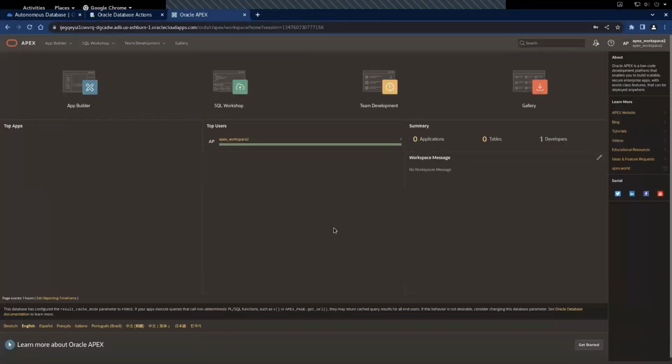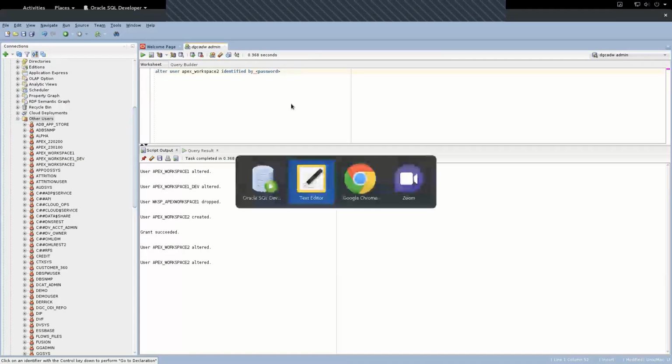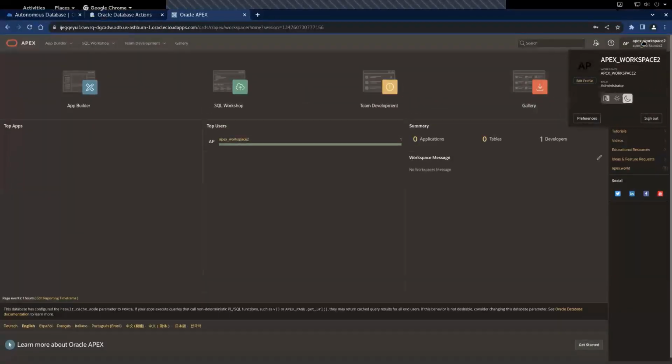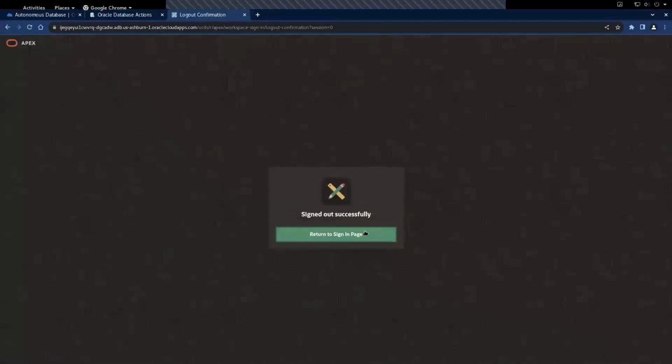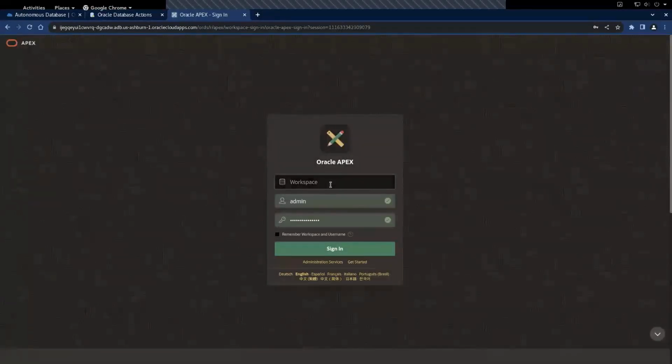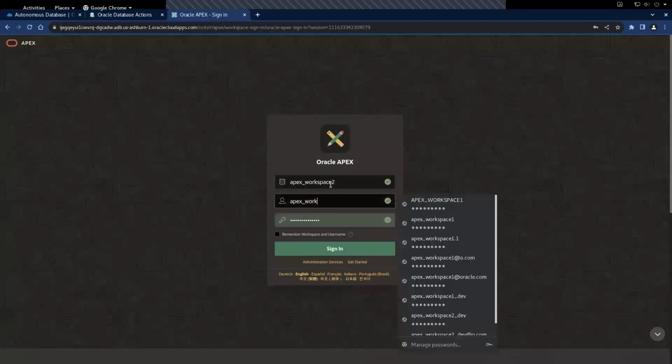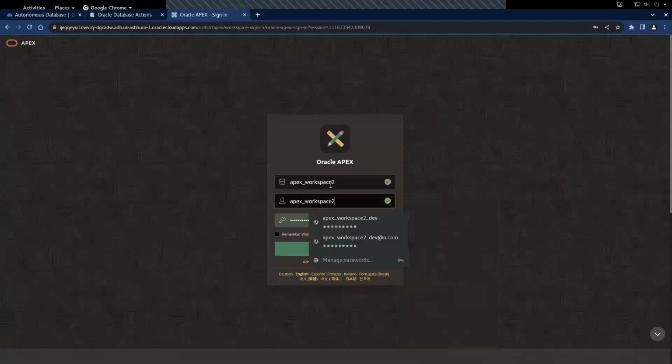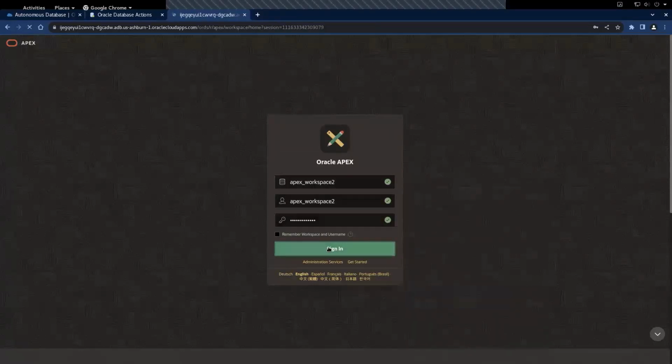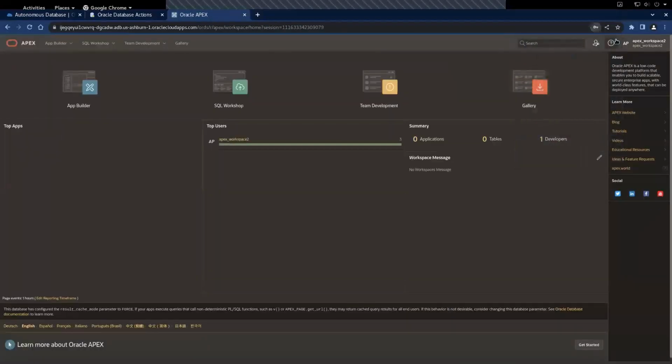As we saw with the other one, if someone changes the password on the database side, let's do that. So now we've changed it. Let's go back out, sign out, log in. Workspace is Apex workspace 2, and in this case, we're going to use the new password, sign in. So there you have it.